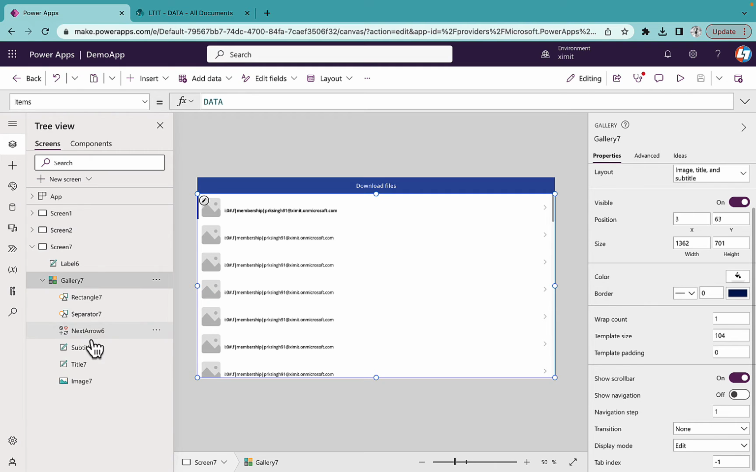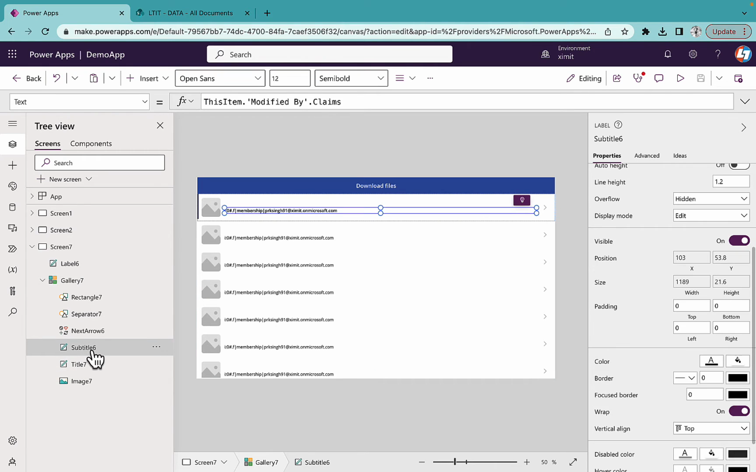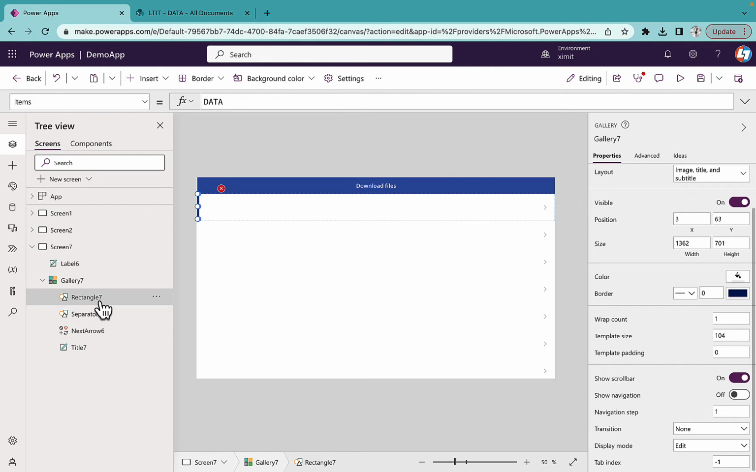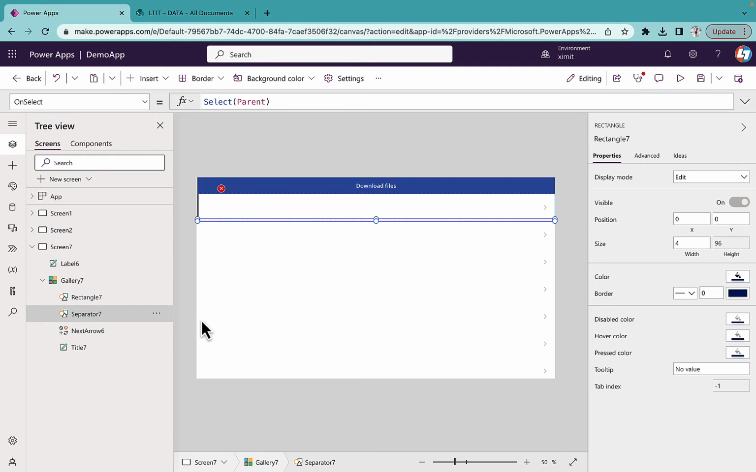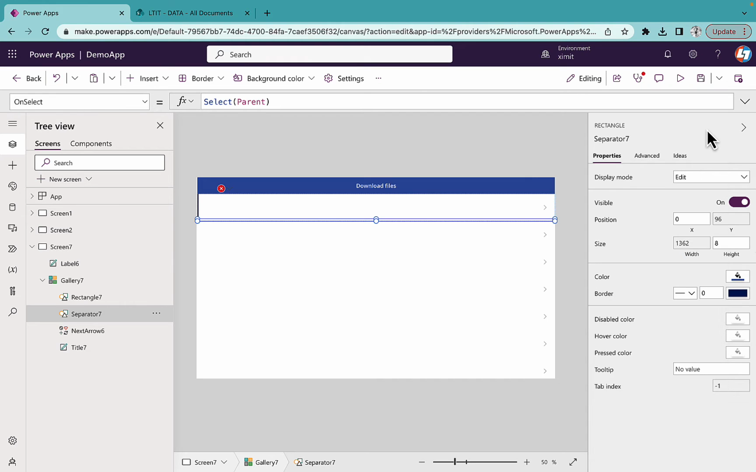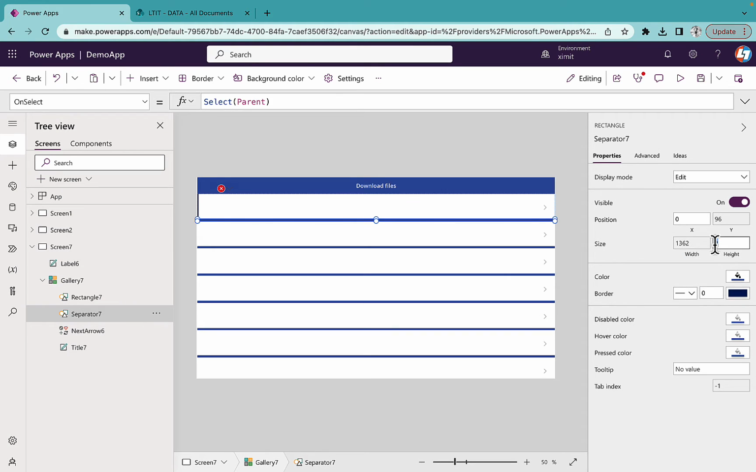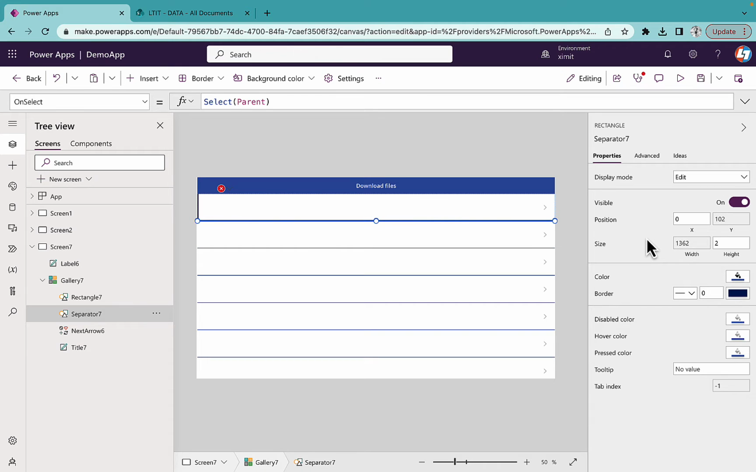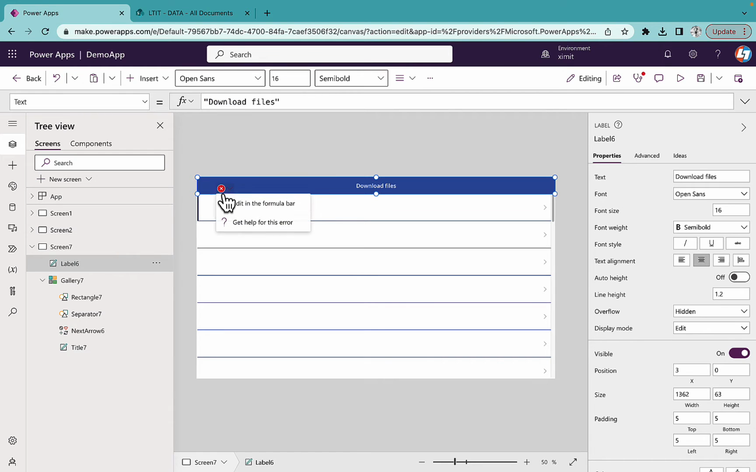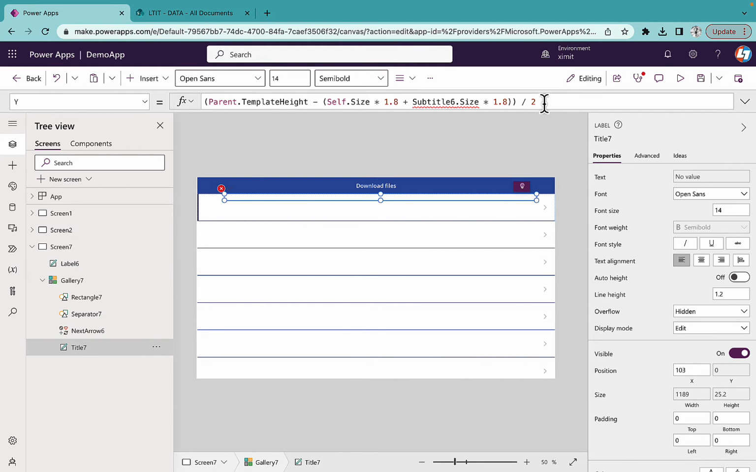This looks good to us. There is a subtitle, we don't need this. There is an image, we don't need this. There is a rectangle, we need this one. Separator we need. I need to change the color of the separator to blue and set the height as 2. That's all we have to do for the separator. And there are a few errors that we are encountering, so that is this. Let me just set this to 0 first. Okay, that's all we have.